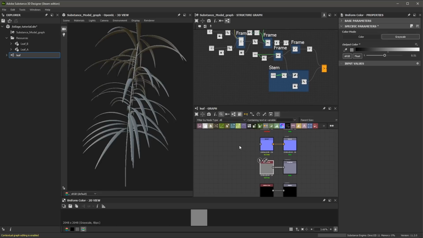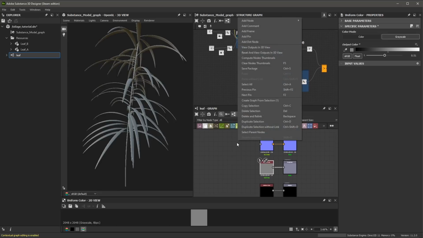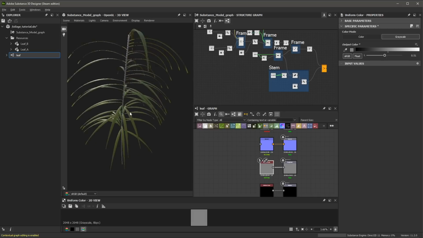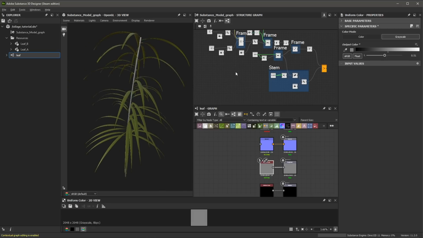What we can do now is simply right click here in my graph and choose View Outputs in 3D View. And here you can see that I have the two material IDs that I created for my substance model. Like I said, this is going to be the leaf material. So let's just choose leaf. And here we go. You can see we now have this leaf material.